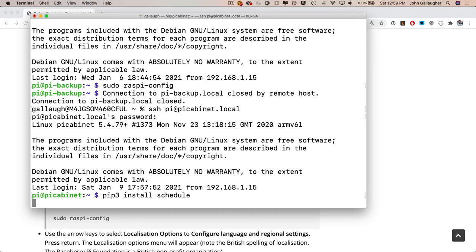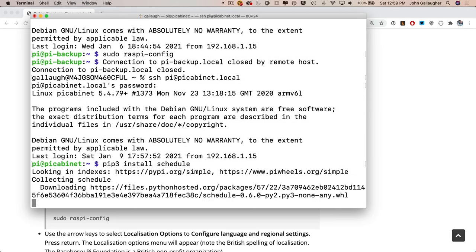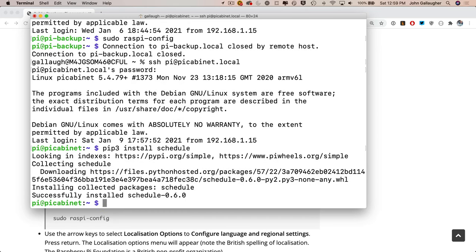Now, what did we just do? Well, the Python language doesn't come with commands to schedule tasks, but since we want our LED light to flash at a given time, we need these scheduling commands. So this pip3 command goes out to the internet, it finds the additional software library named schedule, and it installs it. So now we can write and run Python programs that use these scheduling features.